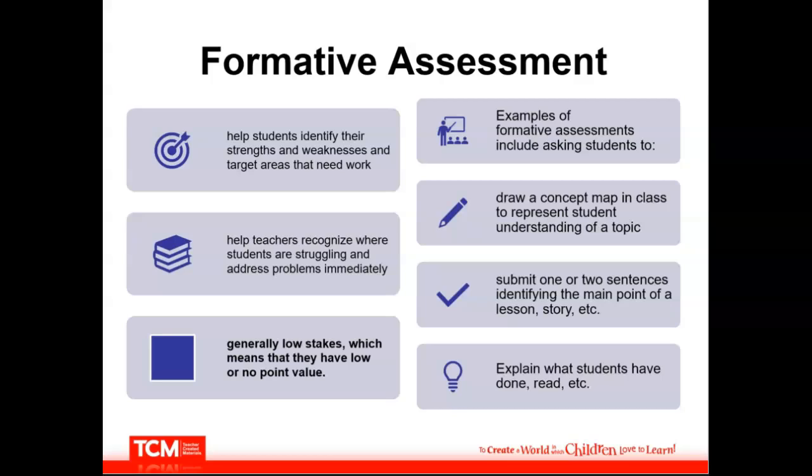Some examples of formative assessment include asking students to draw a concept map in a class to represent student understanding of a topic, or maybe submit 1 or 2 sentences identifying the main point of a lesson or a story, etc. Or they may explain what they have done, read, or created.